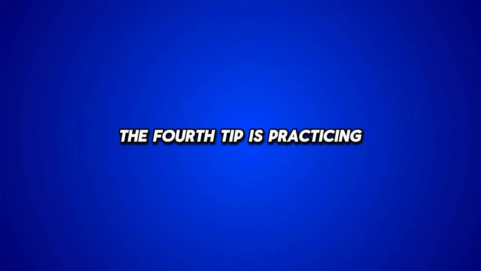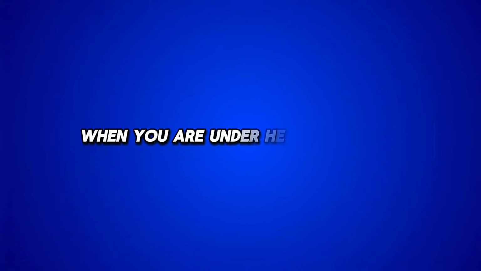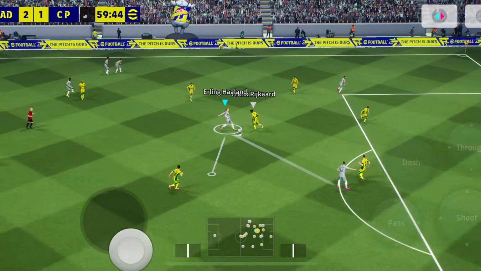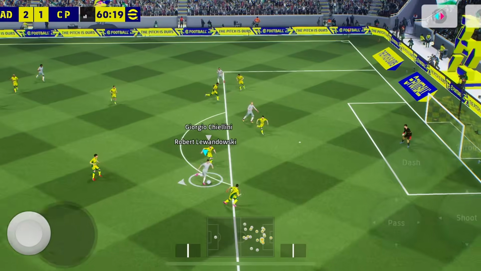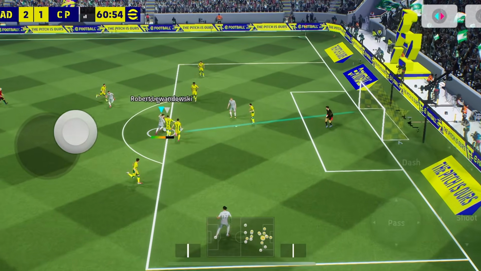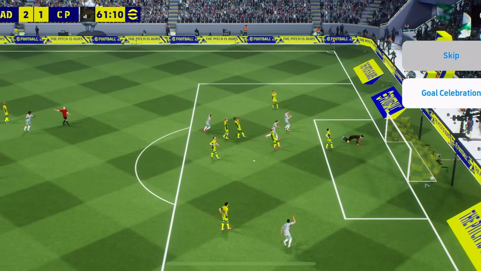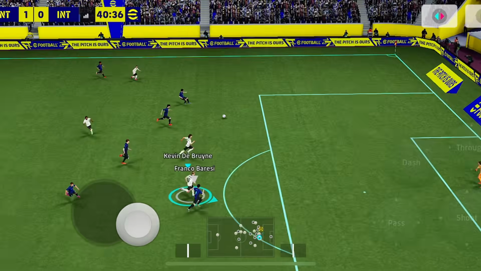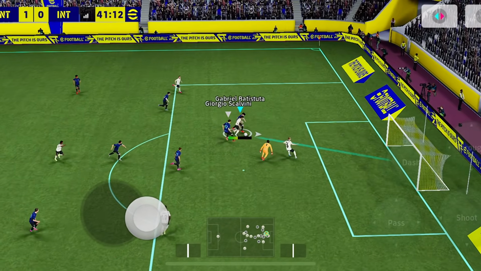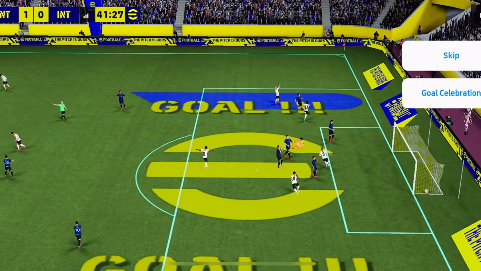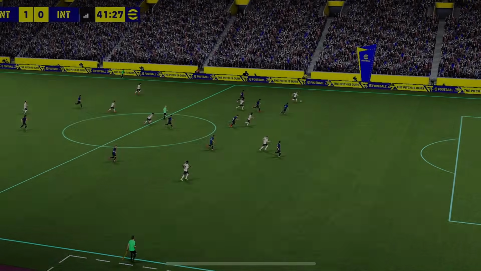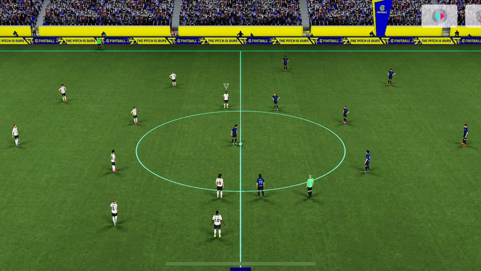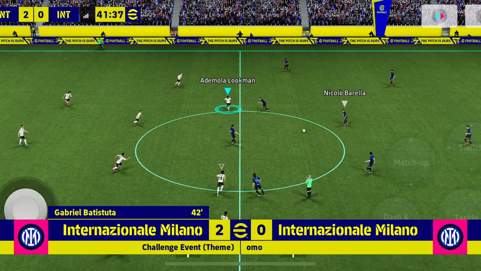The fourth tip is practicing circular joystick movements when you are under heavy pressure. Rotating the joystick slightly while shielding the ball can create small pockets of space that allow you to escape defenders without losing possession. And finally, the most underrated tip of all is simply practicing joystick control in training mode. Many pro players spend time experimenting with different joystick settings across multiple matches before settling on what feels perfect for them. Even small changes in joystick sensitivity can completely change how responsive your gameplay feels.